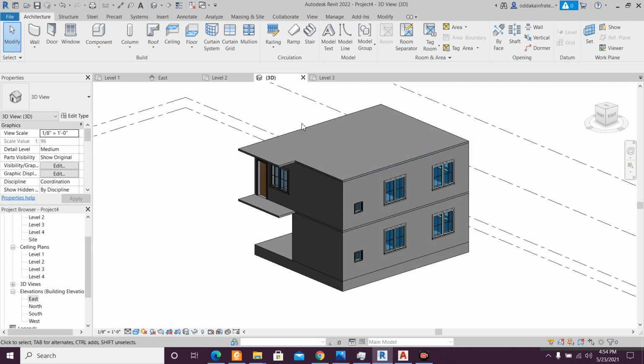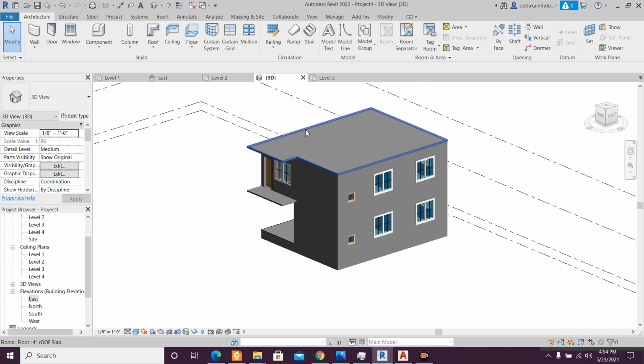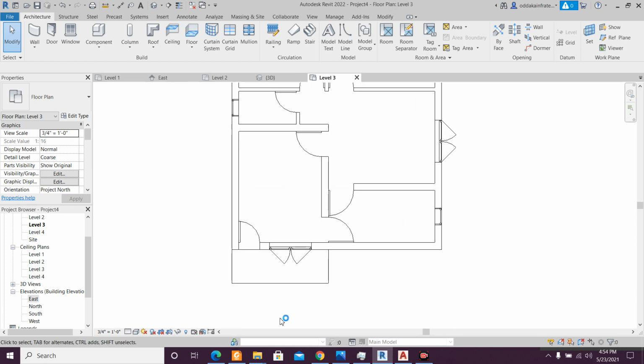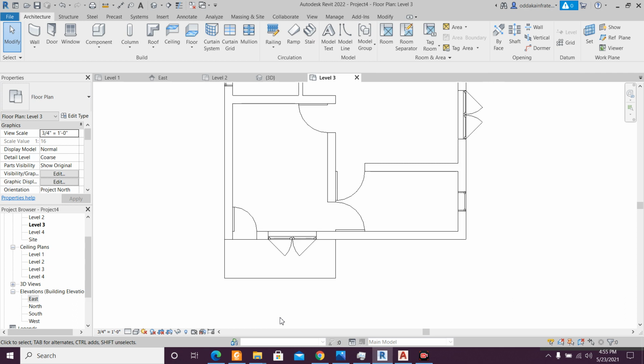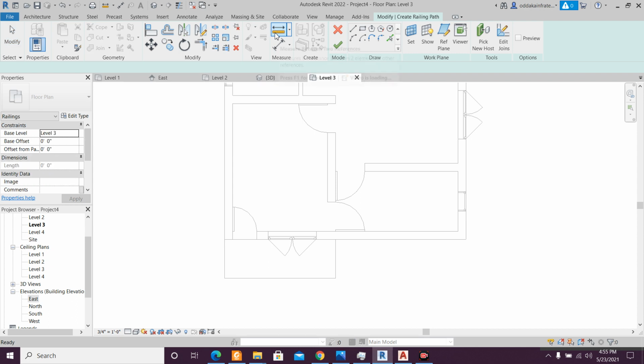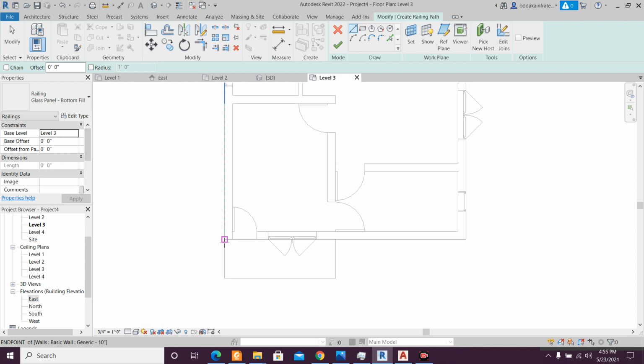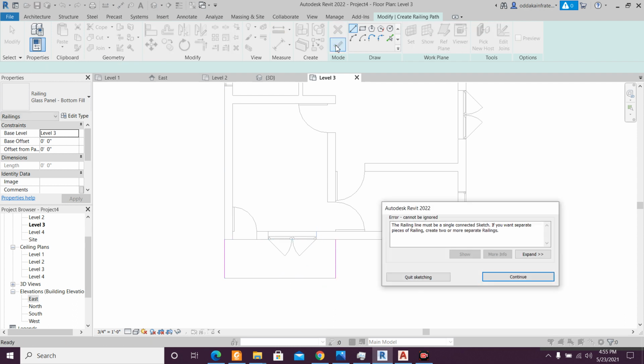Now let's go for the balcony. So we'll go to level 3, and here we'll add some components. As you can see, we have this railing component. We'll select this railing component here, handrail rectangular. You'll have this handrail pipe, you'll have this glass panel. I'll go for the glass panel, default glass panel. I'll go for that. Click on enter.